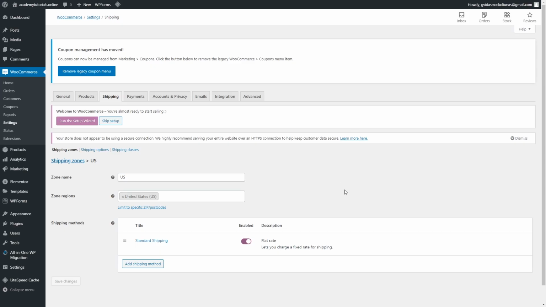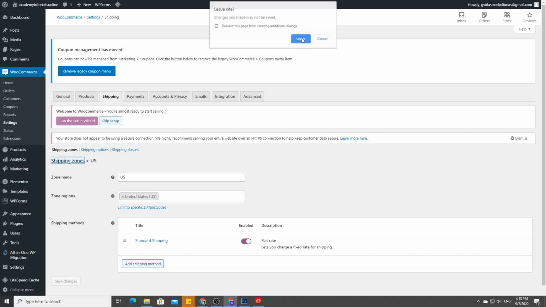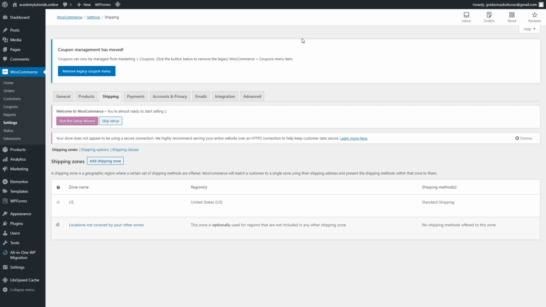But for now, let's leave this one shipping method to United States, and let's click to shipping methods right here. Let's click leave. And as you can see here, we have only one shipping zone. So that means we can only ship products to United States since we have only this zone, and we only have a standard shipping for the zone.